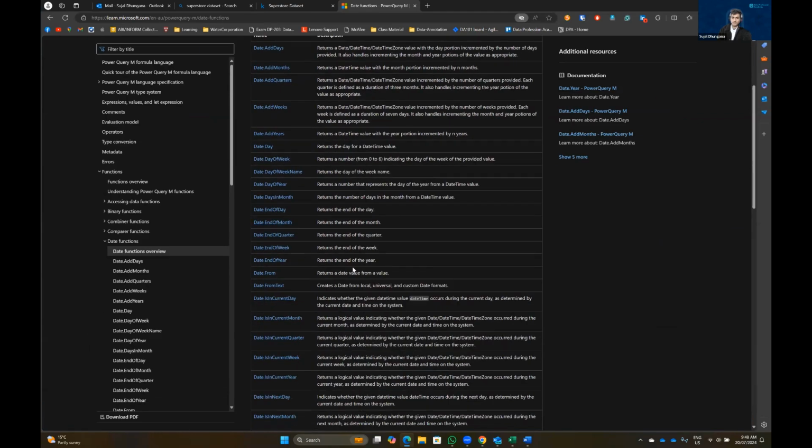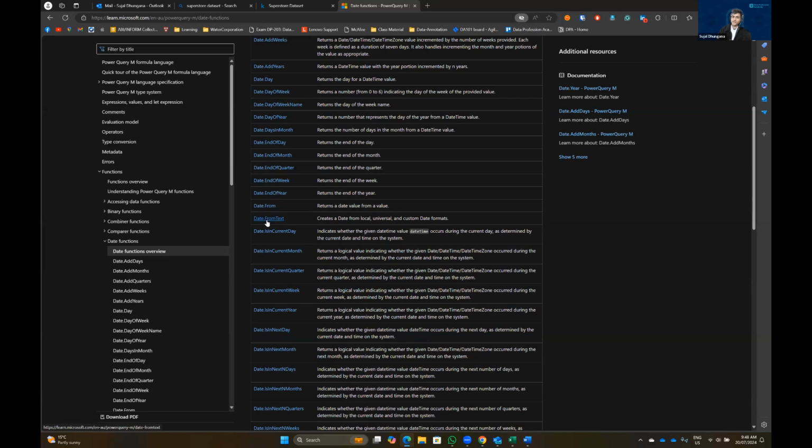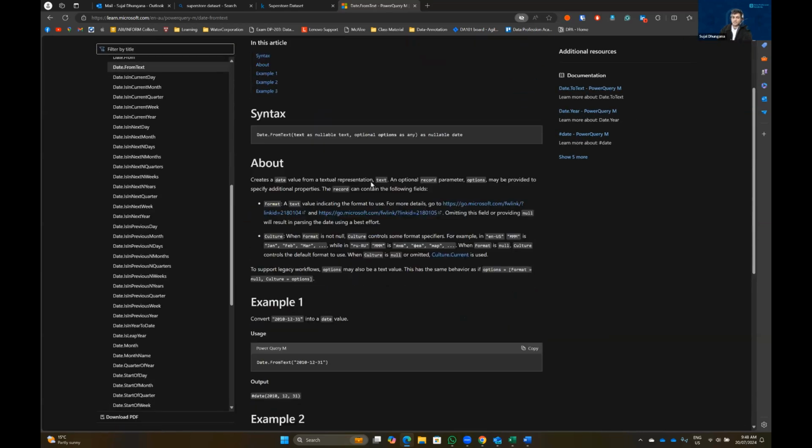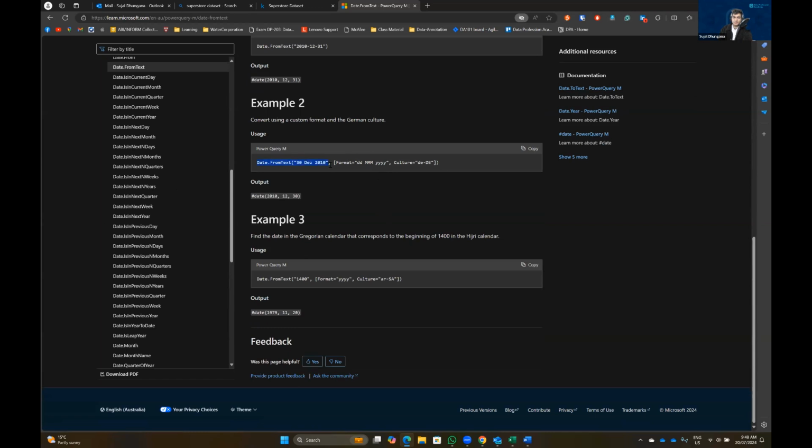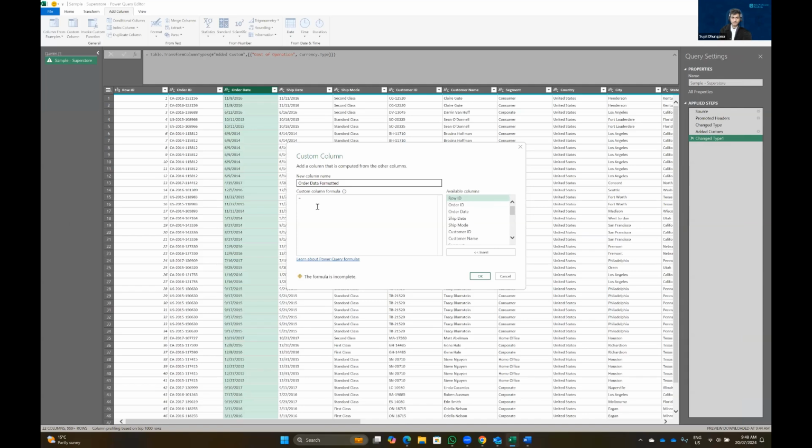What we need to do is get a date from text, because we have got a text and we want to convert it into date. So this is the formula that we need, which is Date.FromText. And this is how the syntax looks like. All right. So this is how the formula will look like. Let's copy this and try to make it work on our use case. I just copied the formula from there and I'm putting it here. The date text comes from the order date, so I will insert the order date there.